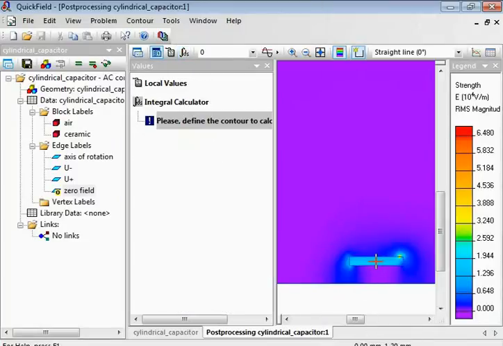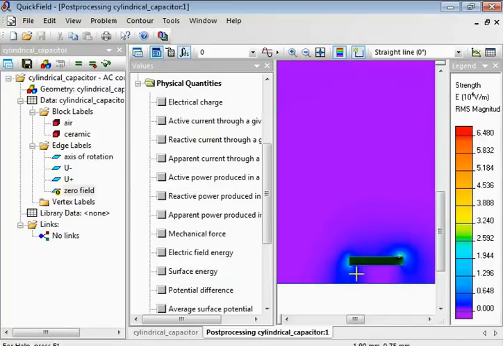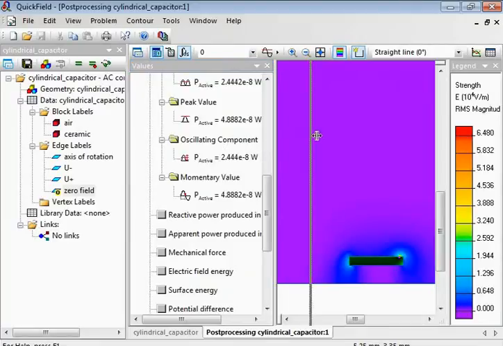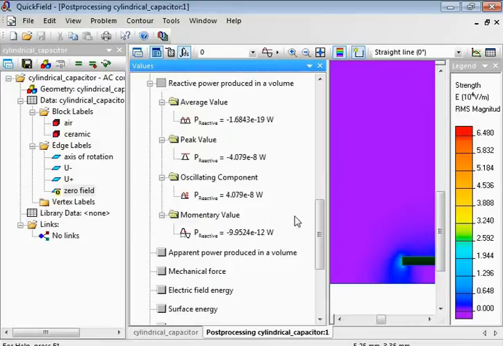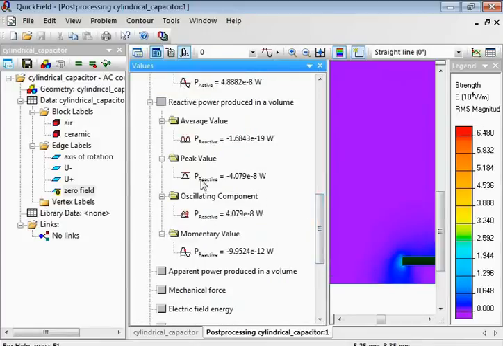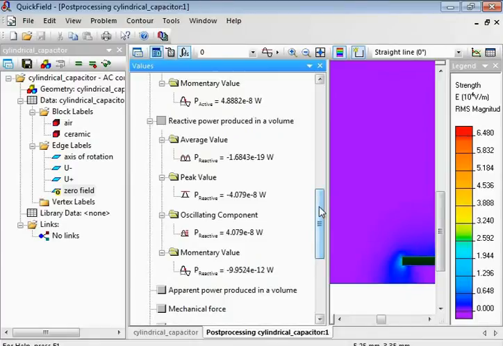Now we select the block and surrounding contour and may calculate integrals related to this closed contour. We see the active and reactive power, and this lets us calculate the dissipation factor.